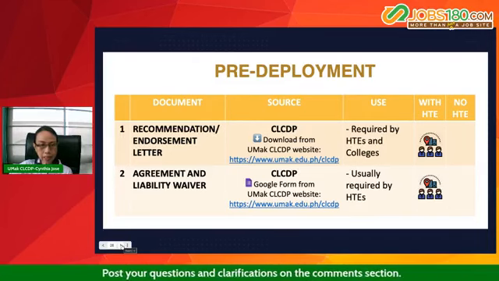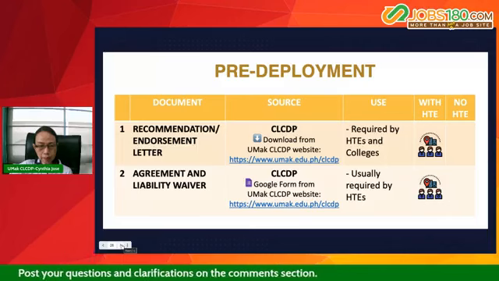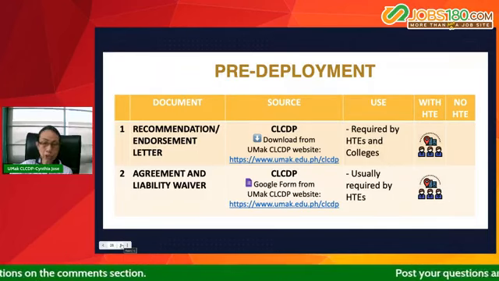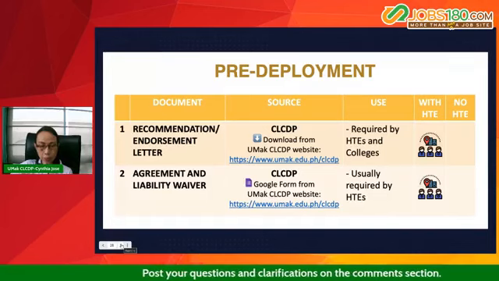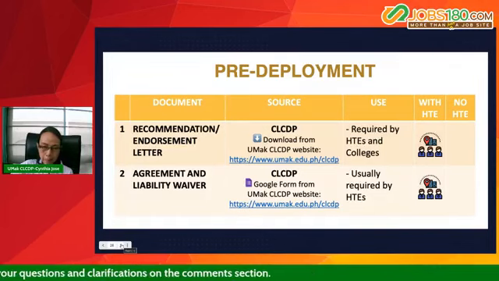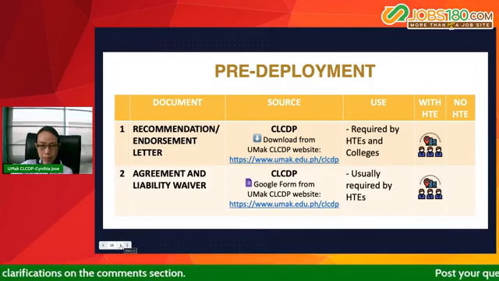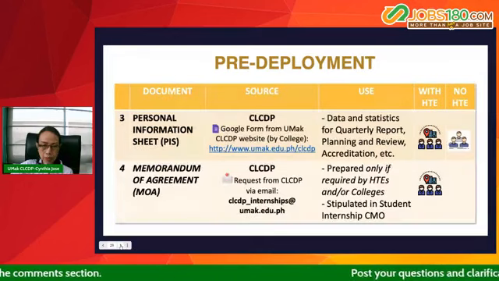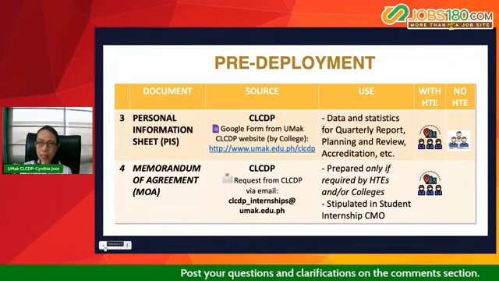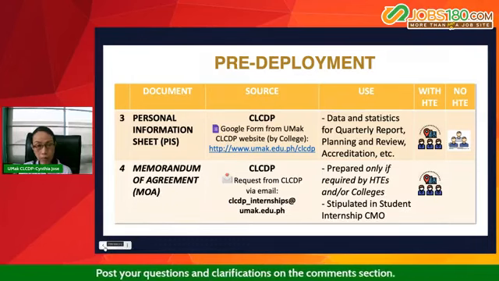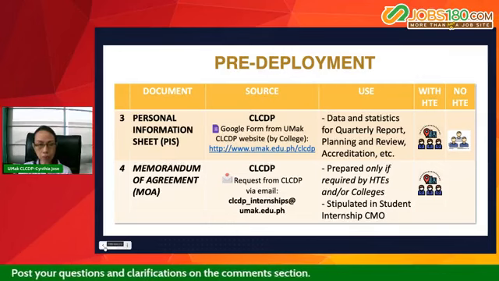Next, the agreement and liability waiver. This is a Google form. You can fill out the Google form from our website. This is usually required by the host training establishments. So again, kailangan lang to pag meron kayong host training establishment. Sabi nyo, ma'am, para saan to? Kasi yung mga ibang host training establishment, hindi sila nagre-require ng MOA. So, this will take the place of the MOA.